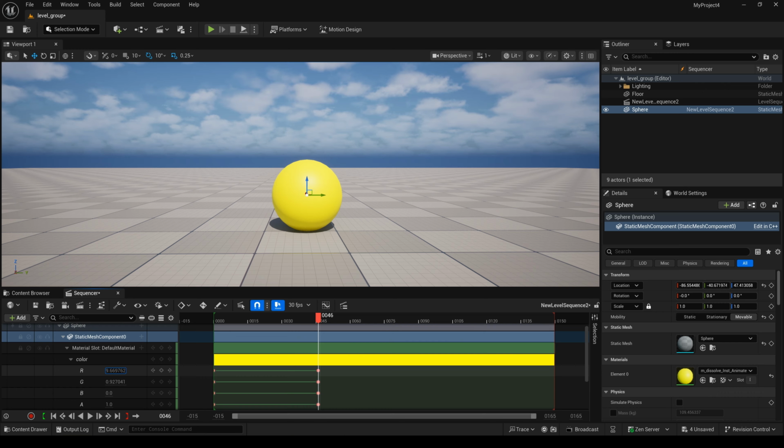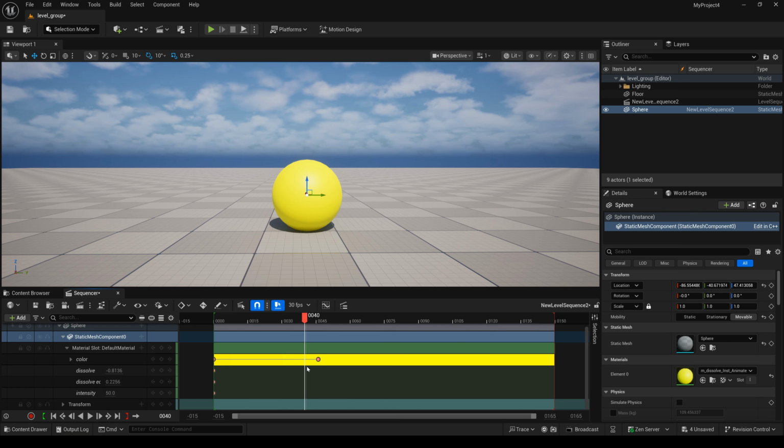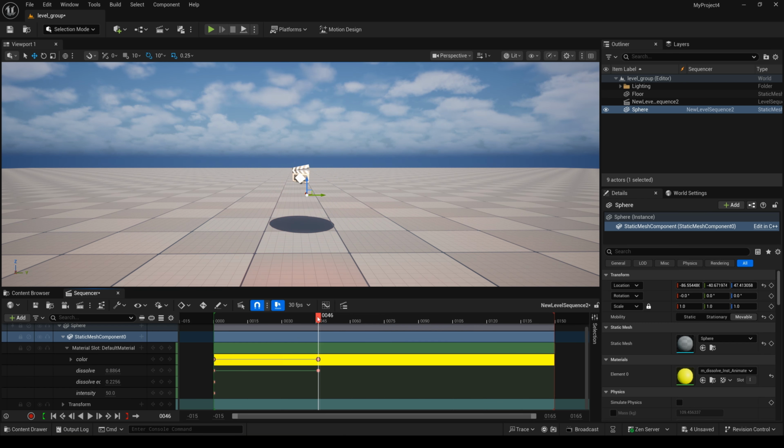Maybe I can change this color. Maybe not. I think this color is okay. Next I will change this distort. Yeah, you can see we have a simple distort effect now.